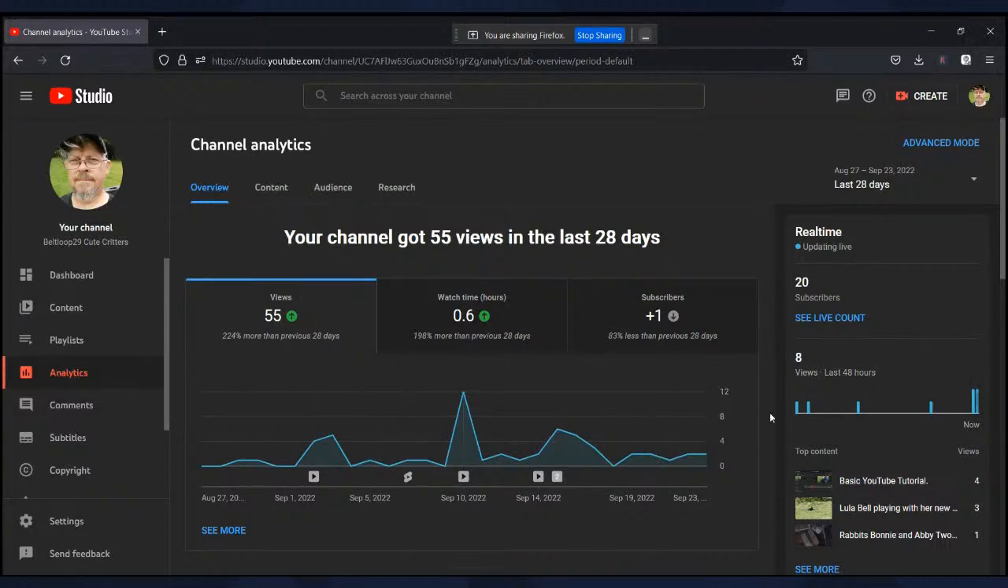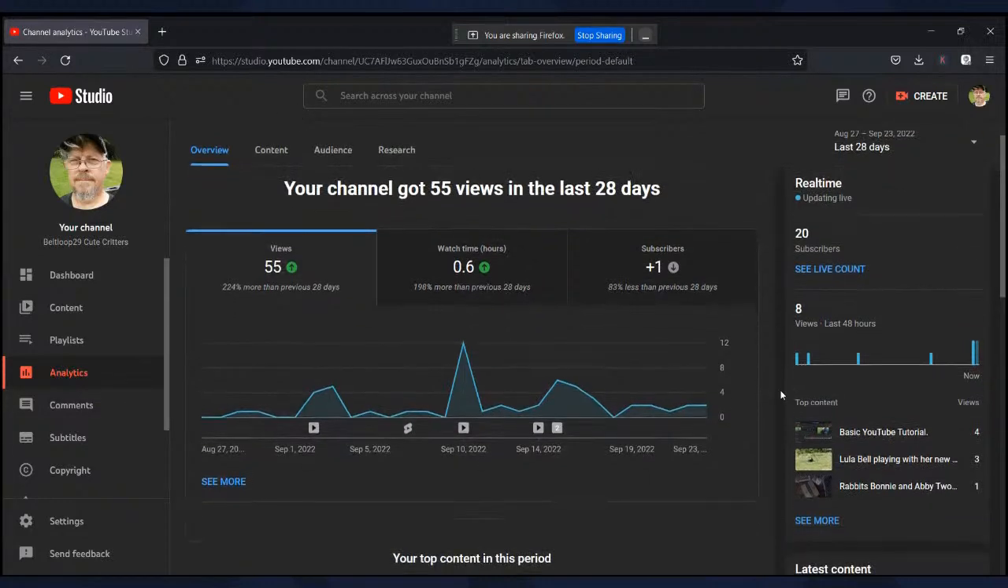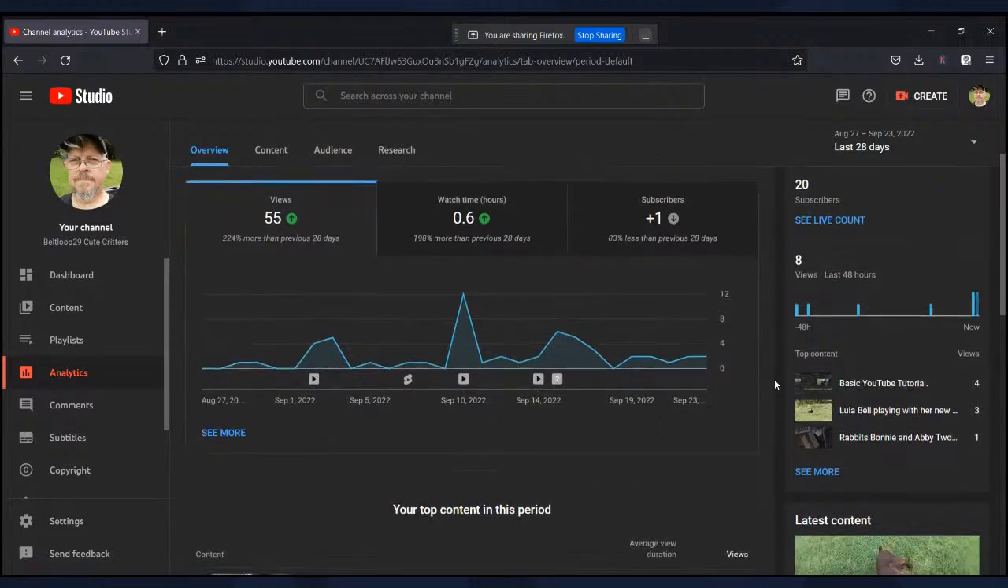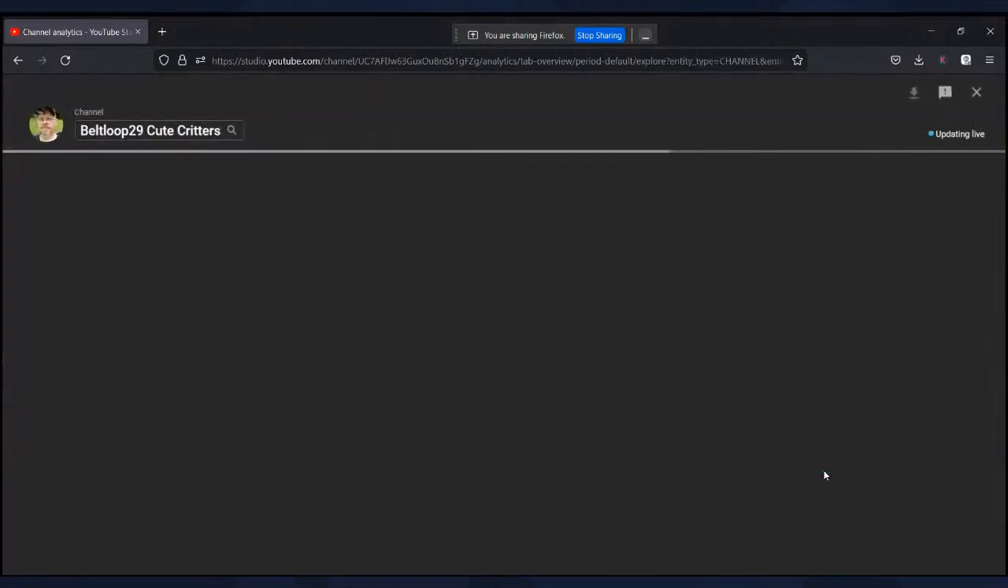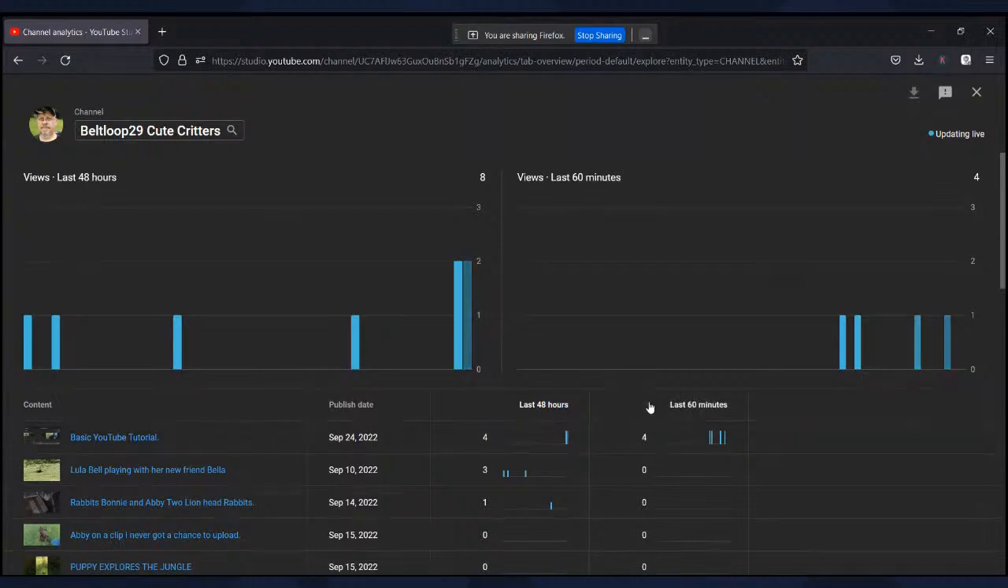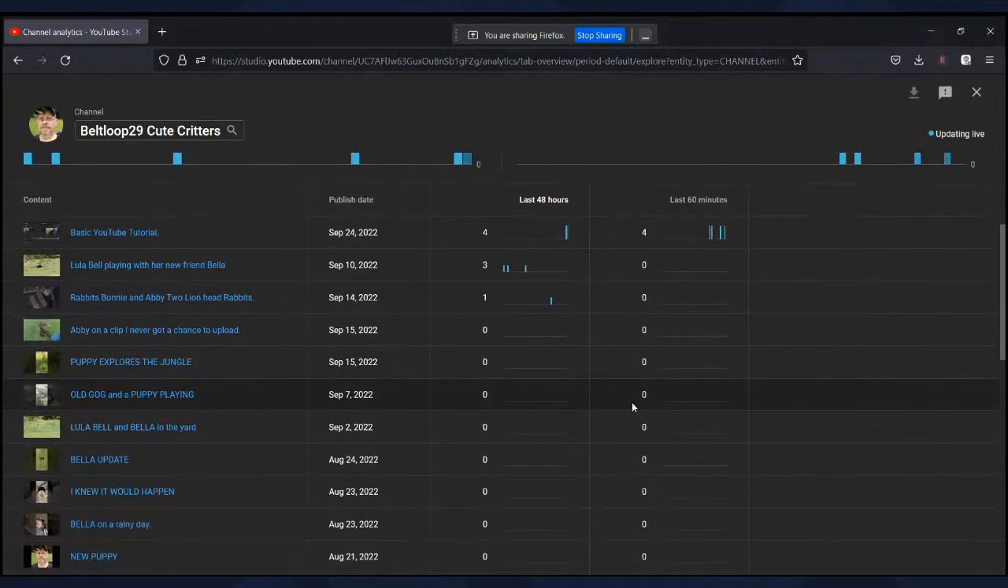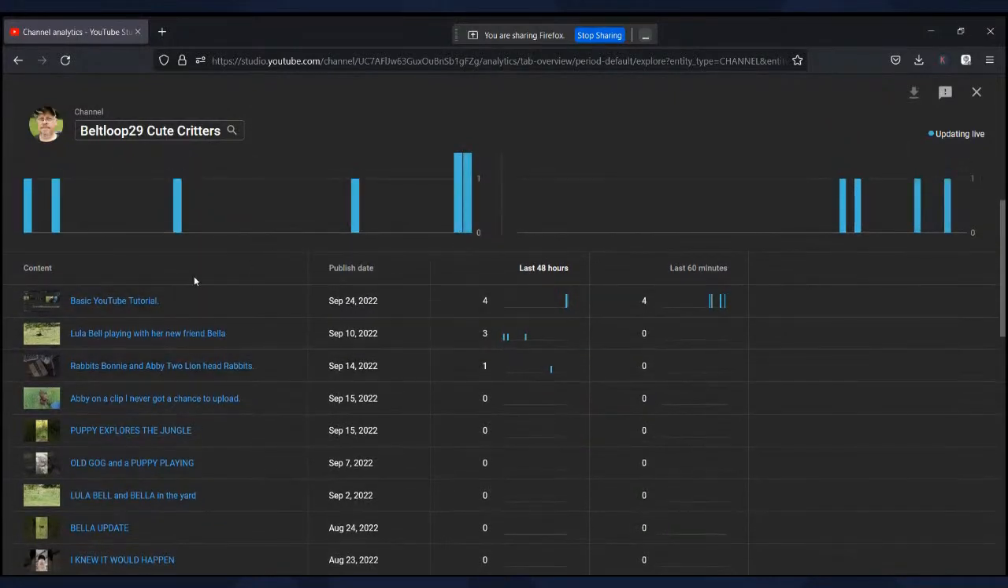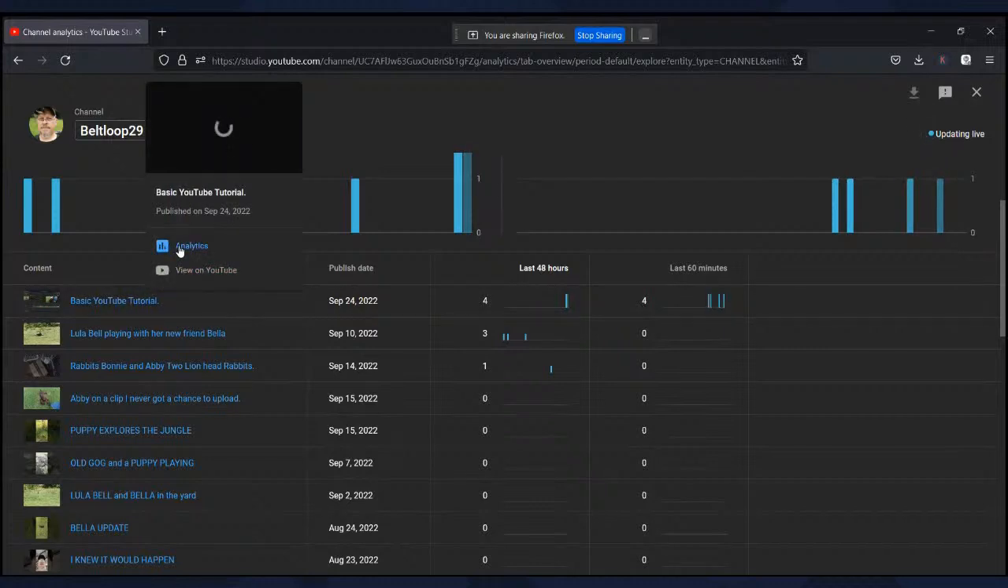But, well, here, something else I do like to go to is over here. It says YouTube live count right below that. It's the views in the last 48 hours. And so I'll go through and I'll click see more. And that basically gives you a live update. And it shows you the videos that have been watched in the last 48 hours right here. And then also in the last 60 minutes. Now, if you want, you can go to that one and click on the analytics to look at how that one's doing right now.